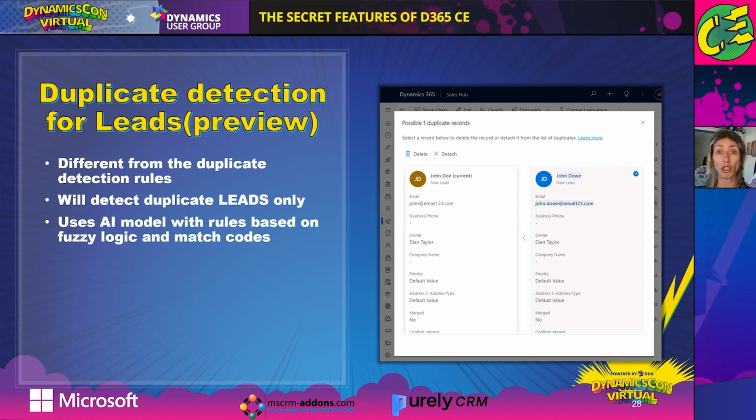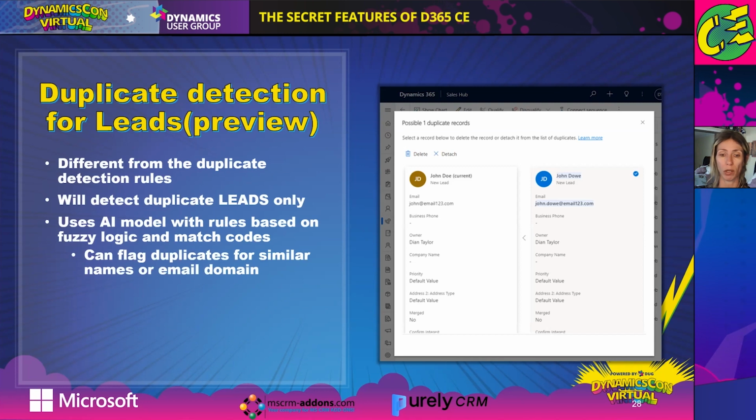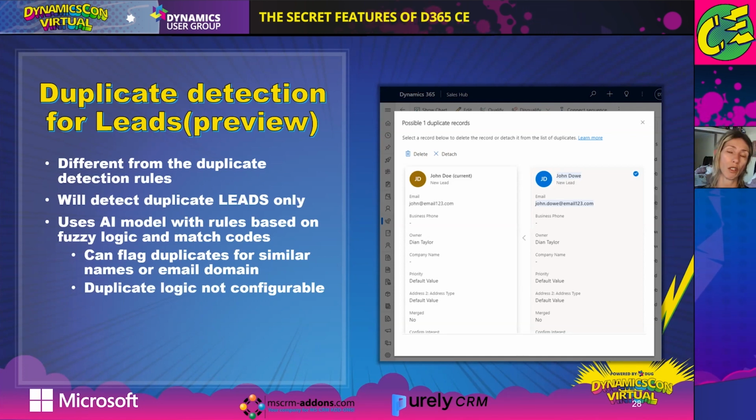The nice thing with this is it actually uses an AI model with rules that are based on fuzzy logic and match codes. And I'll explain to you in a second what that means. So what it can do is flag duplicates for similar names that have the same email domain, and I'm going to get into that a bit later. And obviously, because it's an AI model, we cannot configure the logic for that, right? Again, it's an AI model, but it does need to be turned on. Most of the things that I touched on today, I wrote an article about. So if you want more information, definitely check out my blog. But if you have any questions in the meantime, just put them in the chat.